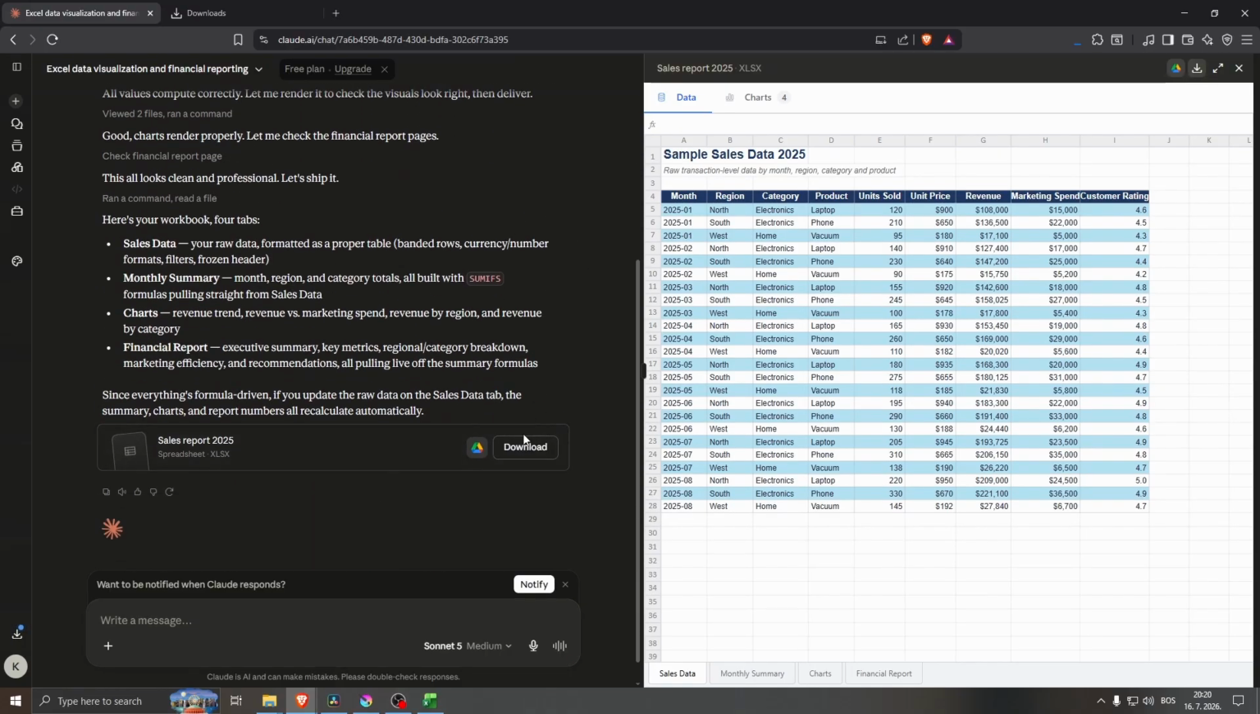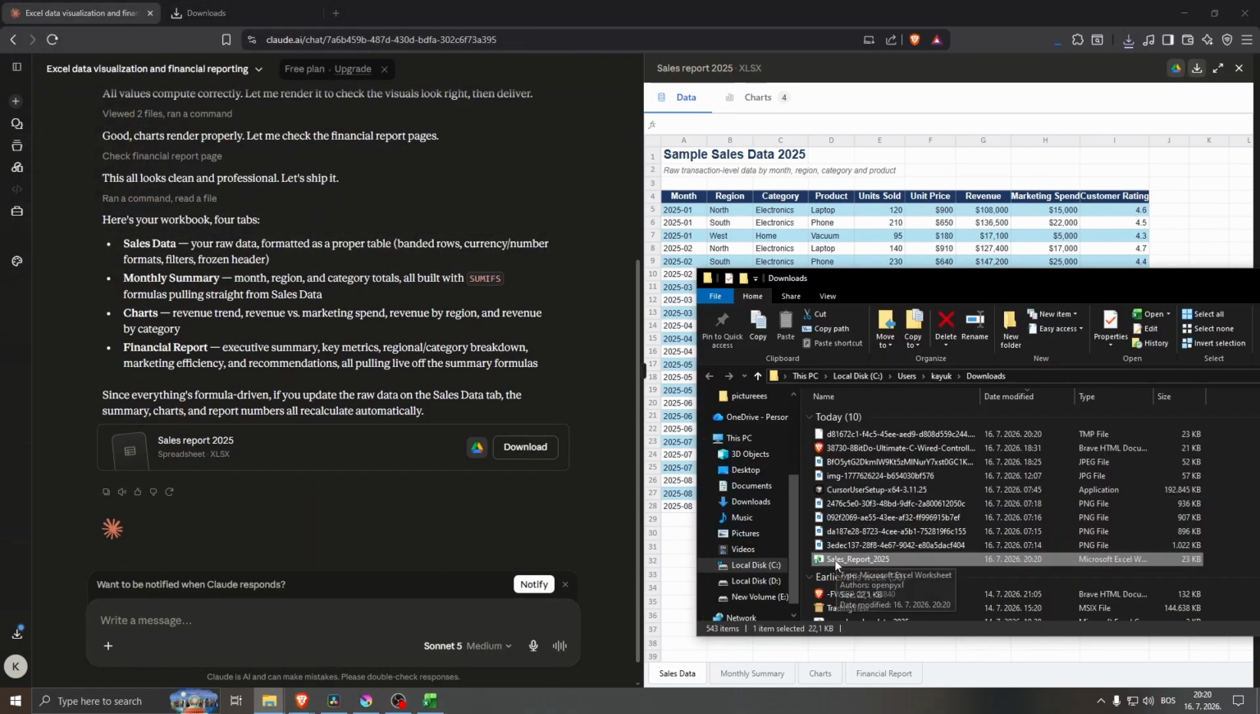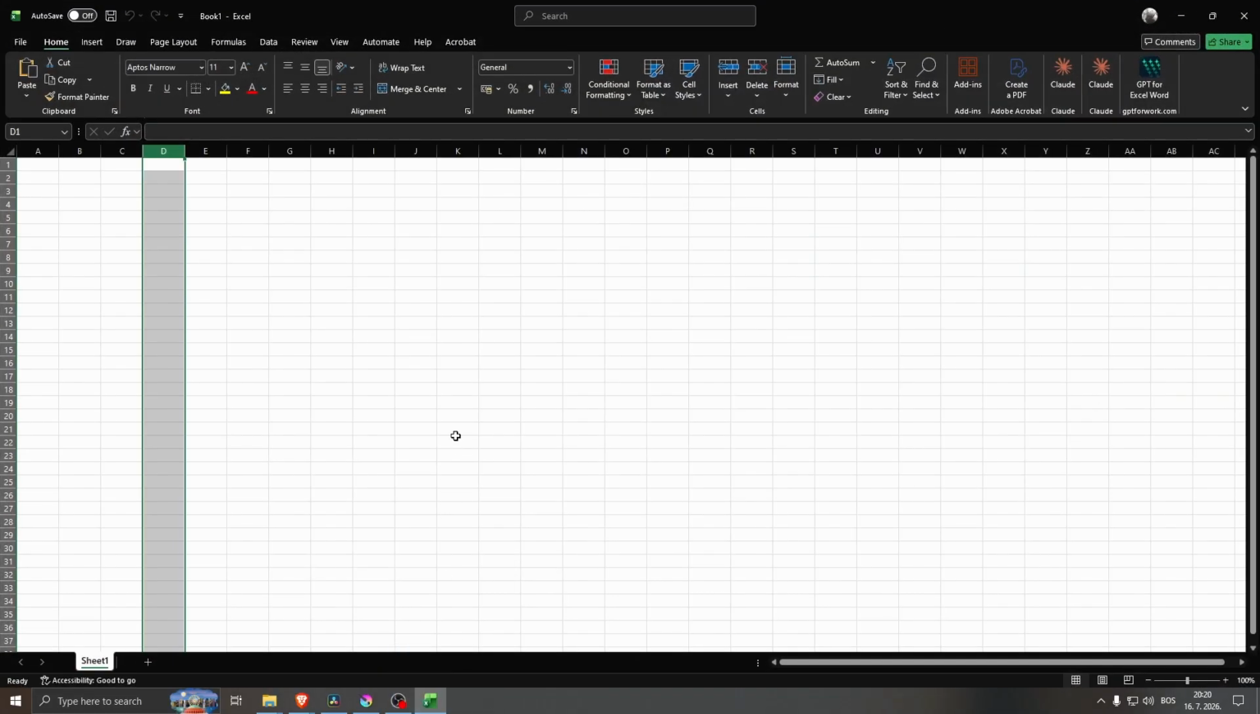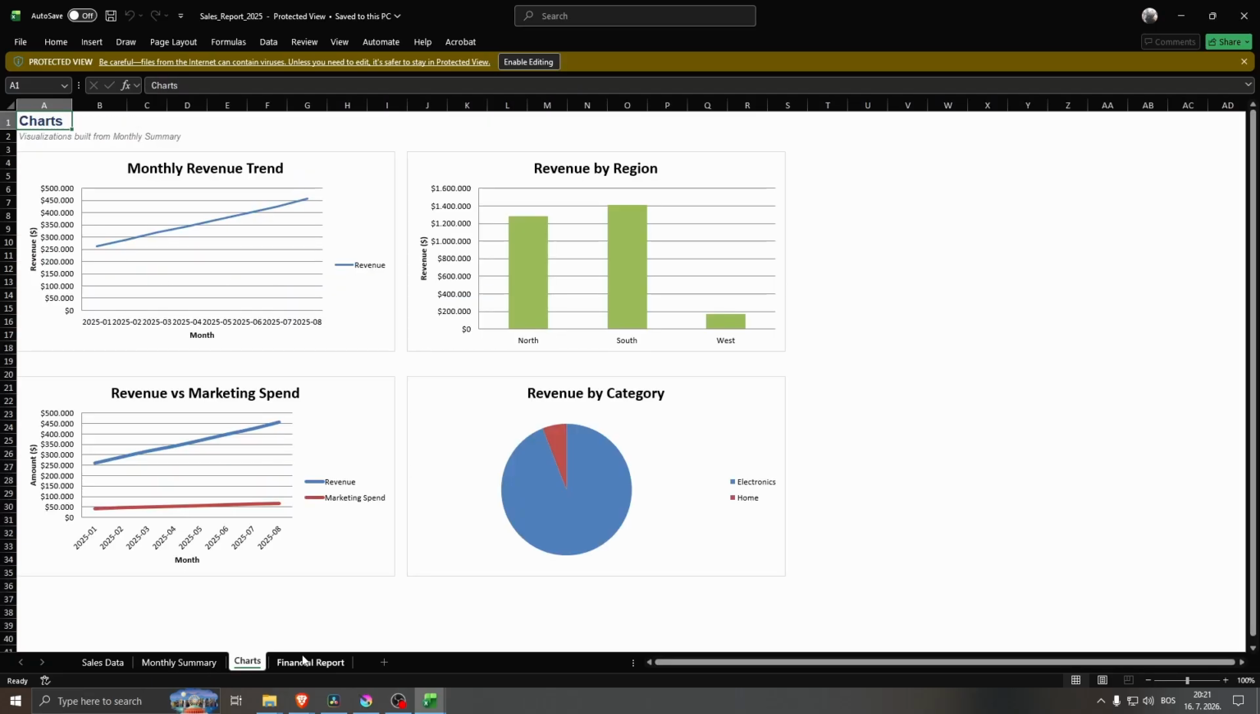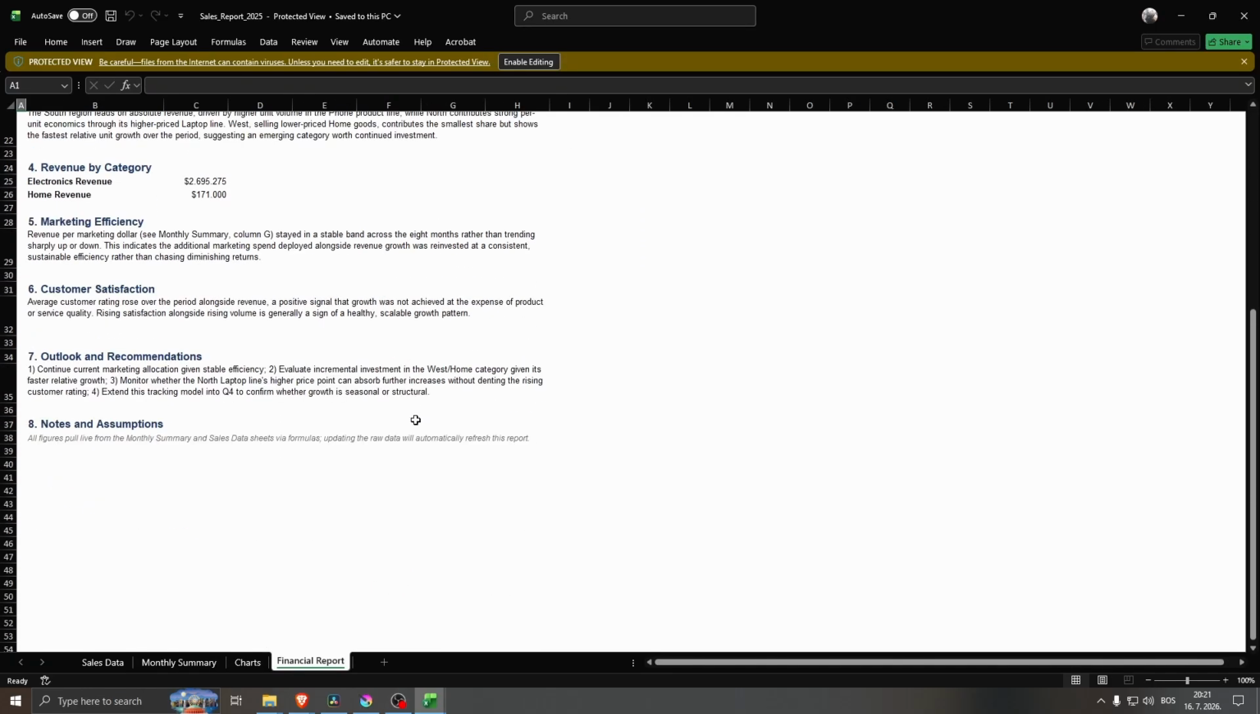And let's just download this. Let's open it up and just drag and drop it into Excel, and it's gonna open the file, and there you go. Here we even have monthly summary, charts, and the financial report.